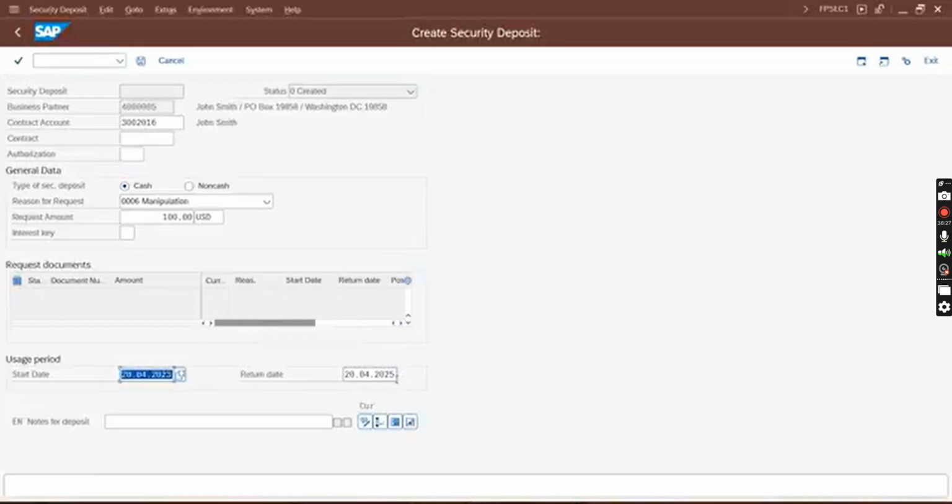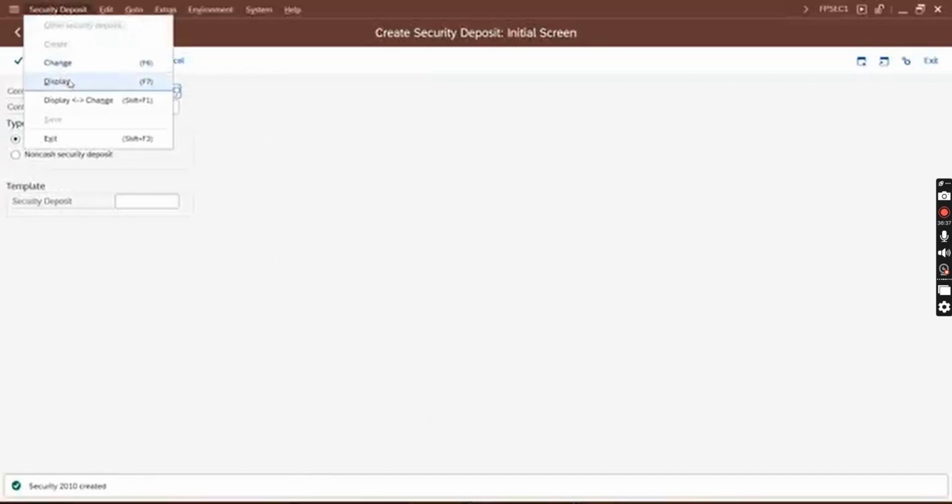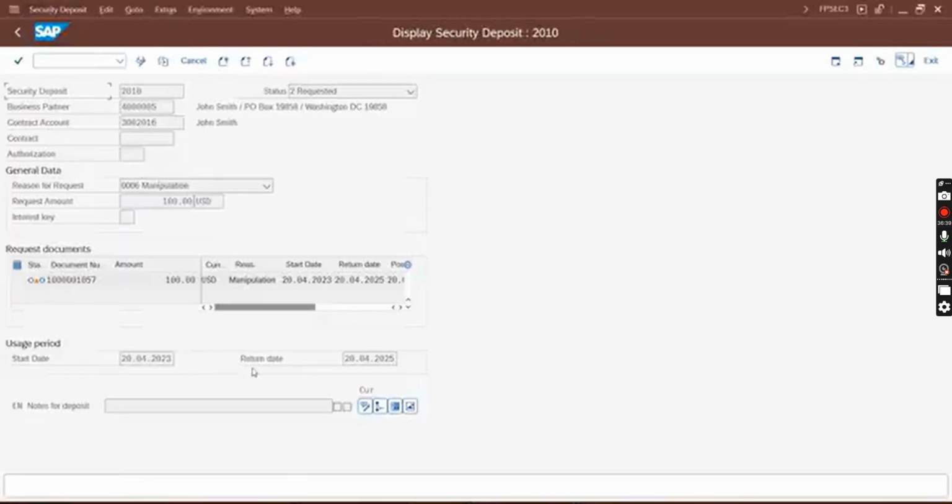Return date is not updating. I checked this last time. Let me save and see. So we have 1 year. Save. Display not updating. How come? I don't know if somebody has changed something.